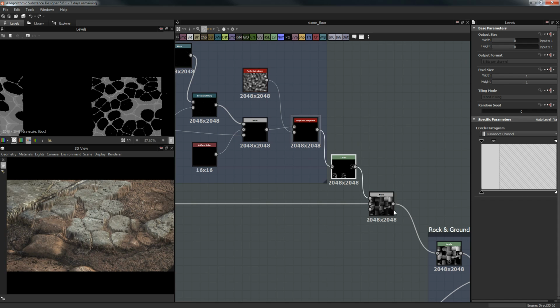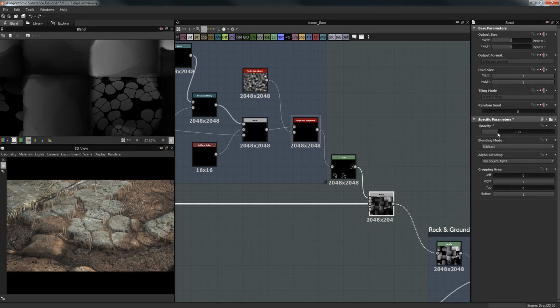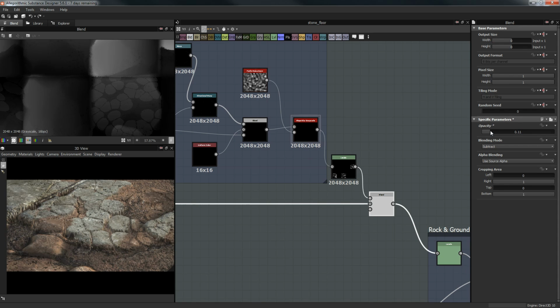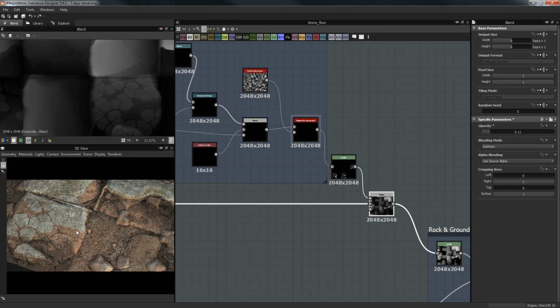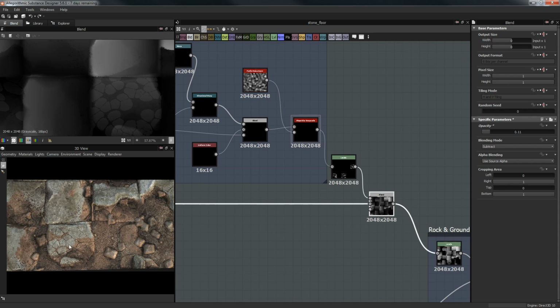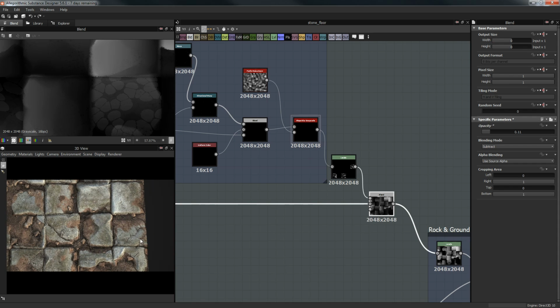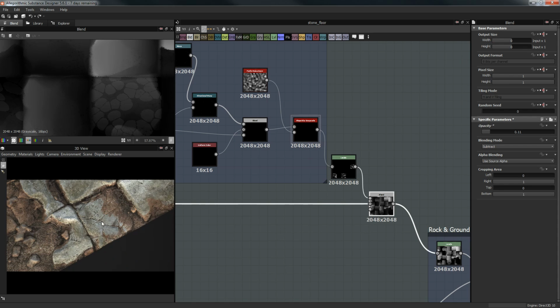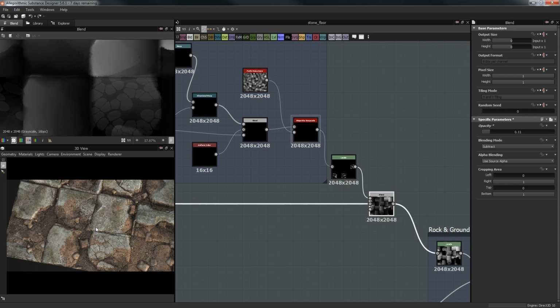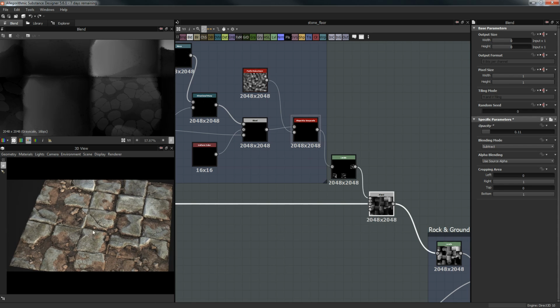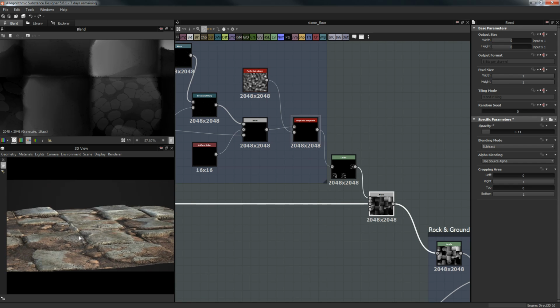But it might be a little bit too intense. Let's lower this from over here. Yeah, something like this. It makes the stones even more cracked, like in this area too. Yeah, I think I like it way more like this.